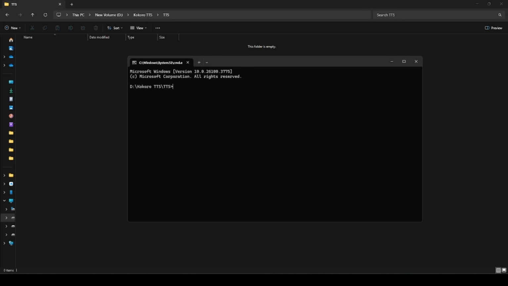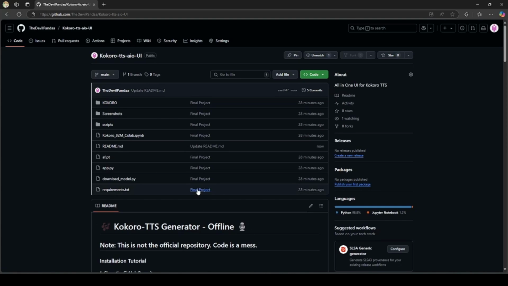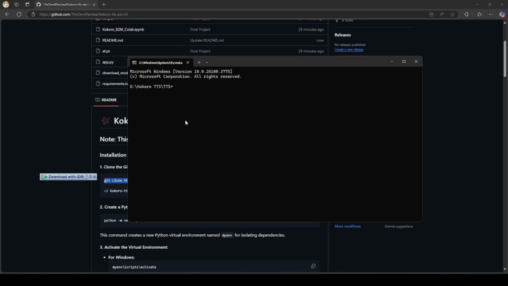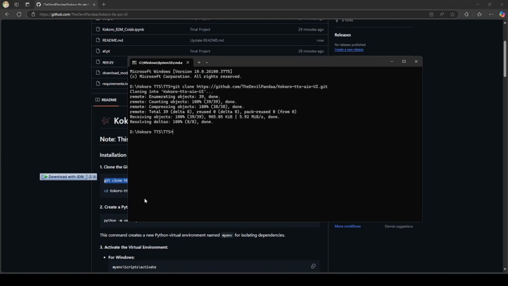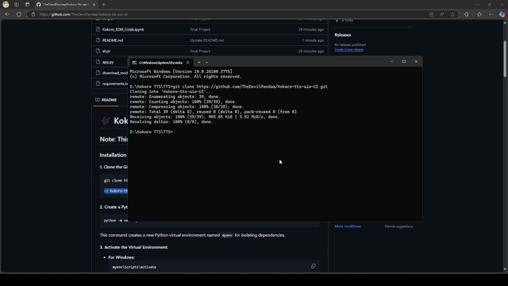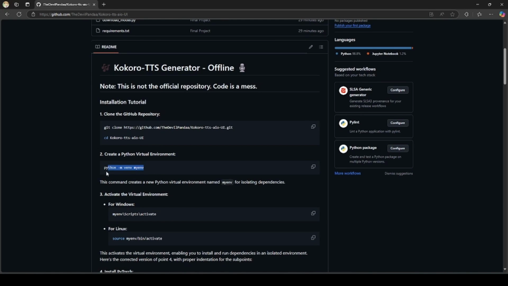Next, go to the link provided in the description and check the README file. Simply follow the instructions there. Most commands can be copied and pasted directly into your terminal. Copy and run the git clone command on your CMD. Once it is done, get into the KOKORO TTS AIO folder by copying and pasting the CD command. Now, create a new environment by copying the command in step 2 and activate the virtual environment.